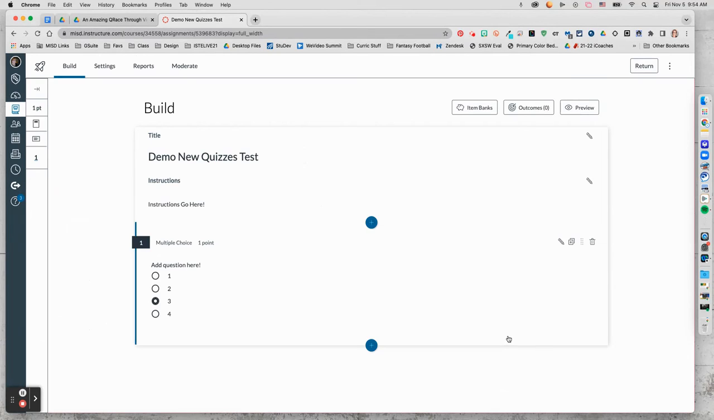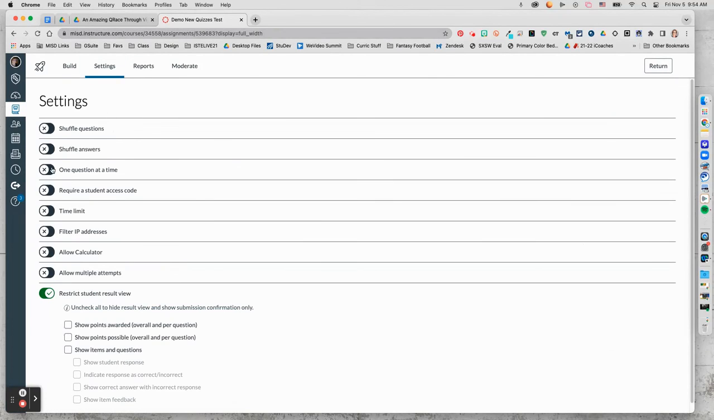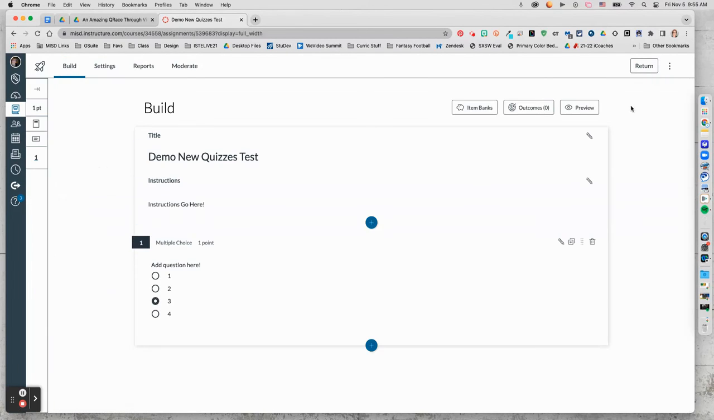But we're going to go back into the build because I have one more item that I want to show you. When you come back into the build menu and you click on the 3 dots, you now have the ability to print this quiz. But if you print the quiz, it must have the setting of showing one question at a time turned off. And if you do that, then you'll be able to print your quiz.